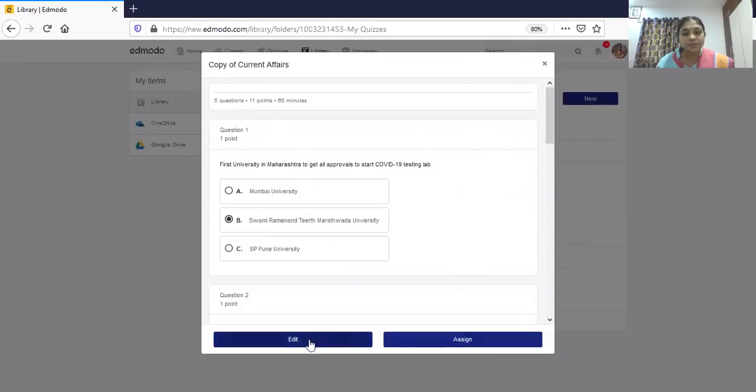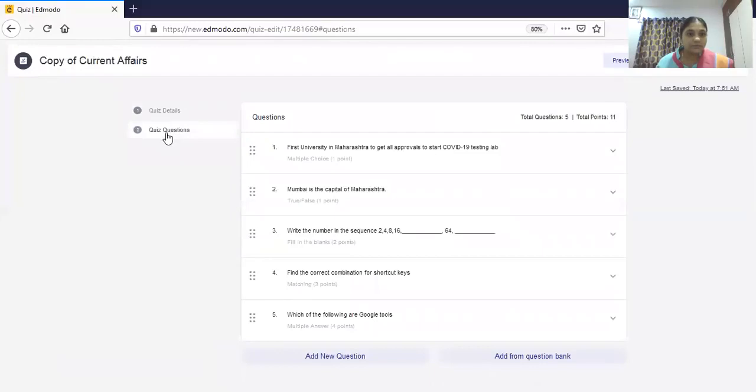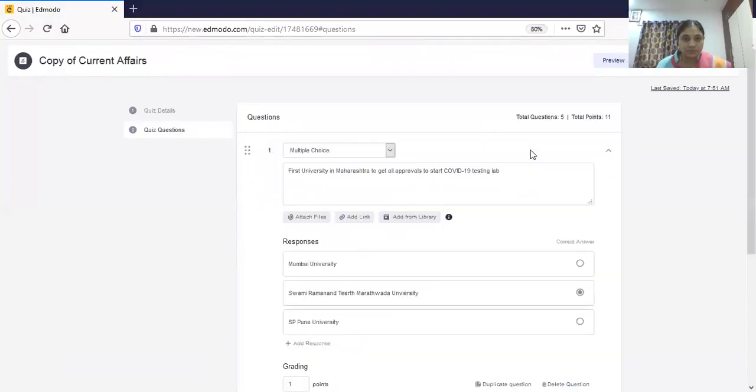So here are 2 options, edit and assign. Because this has been already prepared, it is saying here edit option. So let me edit it. I will go to quiz questions. Okay, so already prepared questions. So I will just show you different variety of questions, how to do it.